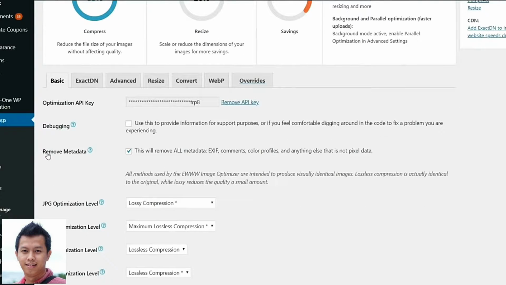The second option is remove metadata. I have explained this earlier. There are a few things that are already present on an image, for example the EXIF, the comments, the color profiles, the locations, and so on. So we want to remove that because that is not really important.